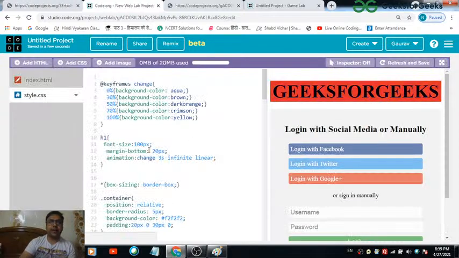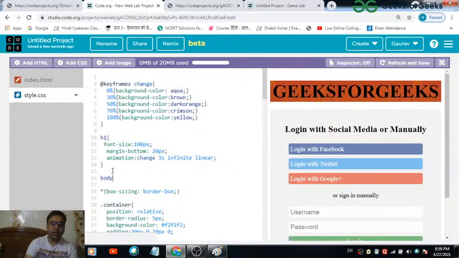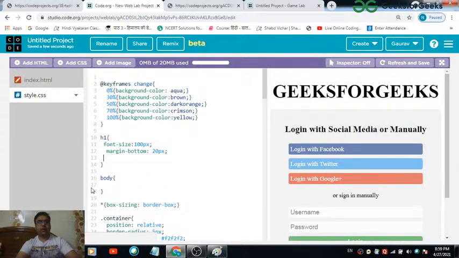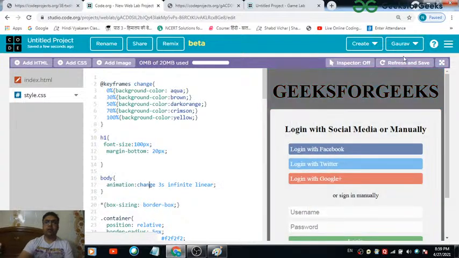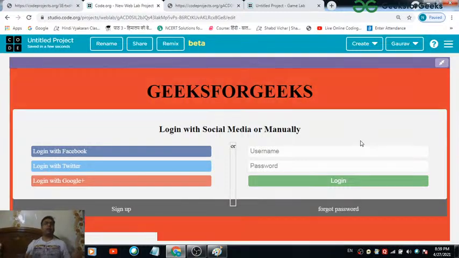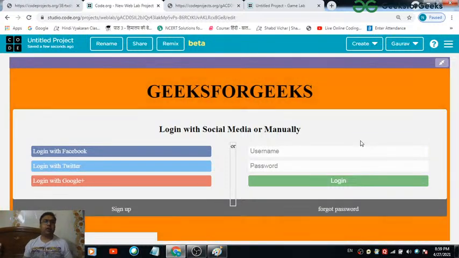Now if you want to apply it on the whole body section, you can write down body, and inside this body you can cut this code from here and paste it over here. So now this is what you are going to get as an output. See how beautiful the page is looking now. Fine. So that's how you can design an interactive, a very beautiful social media login page.